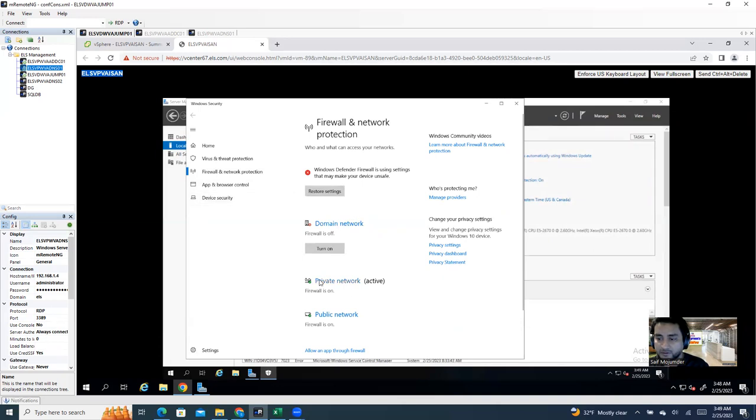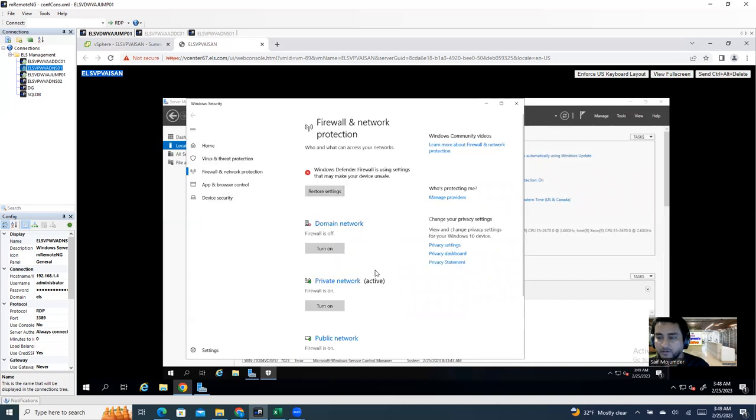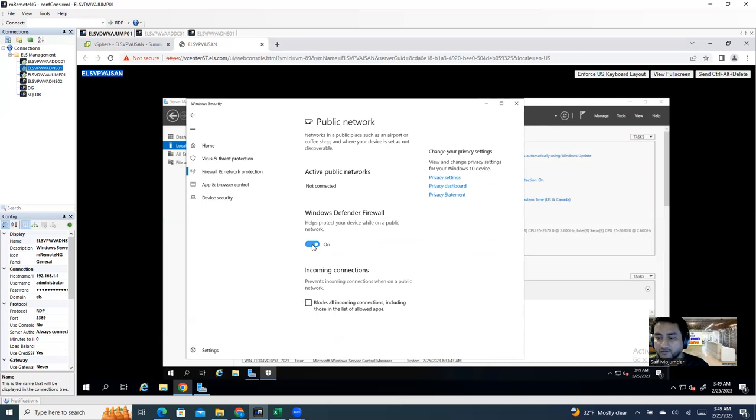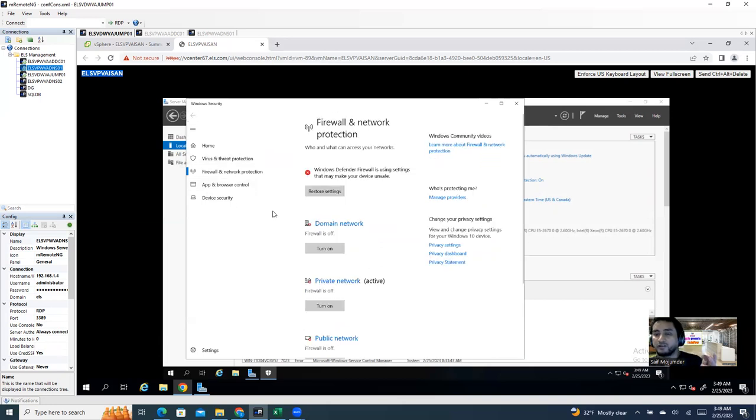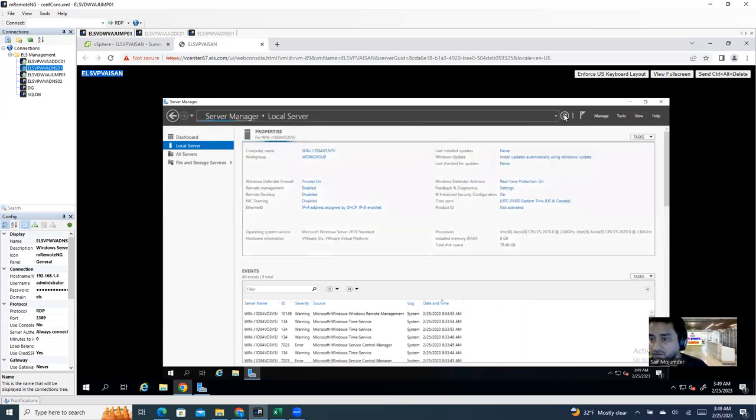So turn off private, turn off, okay? So domain, private, and public, all three turn off, all three firewalls. So three kinds of firewall we have. So turn off all, which is domain, public, and private. So I turn off, sorry, turn off, not on. By default, it was on. I just turn off. See here, off.